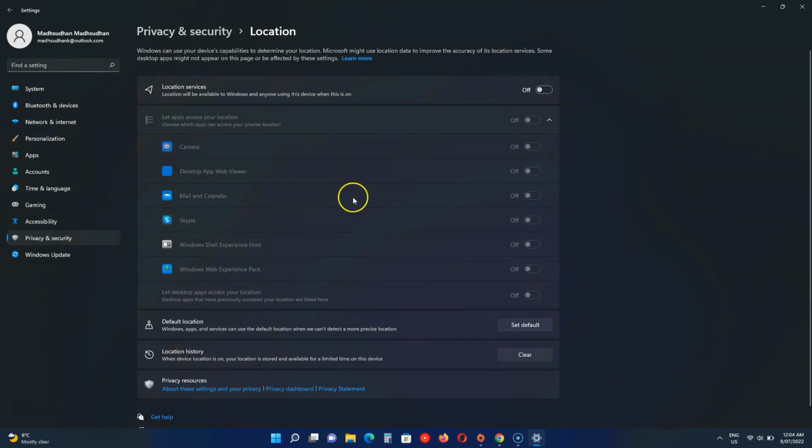When you click on this default location option, it does nothing on Windows 11. Even if you enable the location and let apps access your location, the button does not work. So today, I'll guide you on how to fix it.